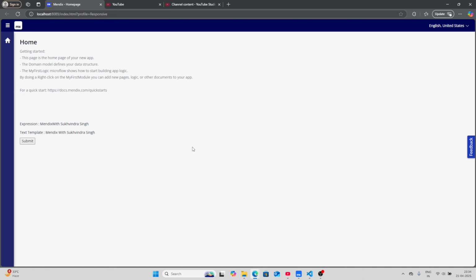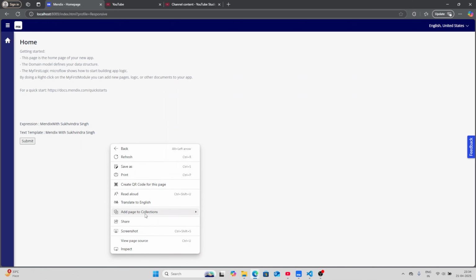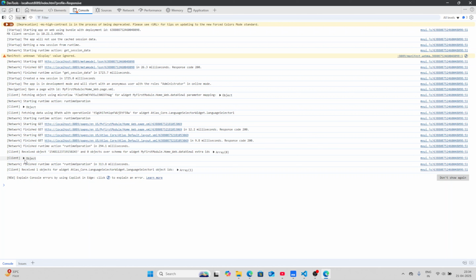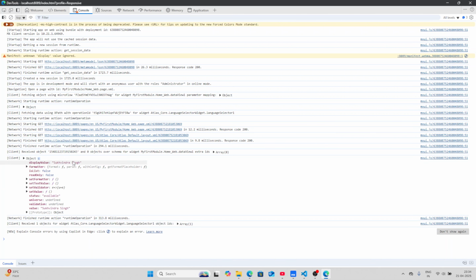Open browser, go to inspect, go to console. Here we can see an object. Inside the object we have some keys. In value and display value, we have the values of the attribute. So we can use any of them.